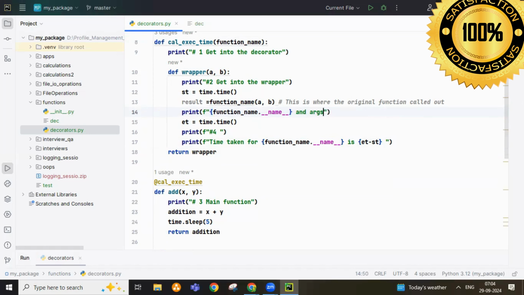Function name, and arguments also you can pass. Arguments also you can print. What are the arguments? It is a comma b, right? You can print the values a and b. Got it? And result. Say result. Sounds good?